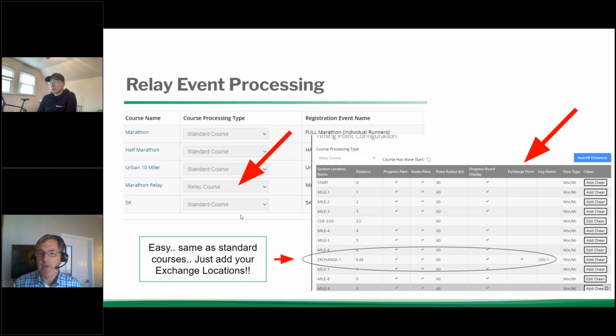And again, just to highlight about the relay, as certified timers, it's just one of those things. You're just always doing these things, and then all of a sudden you get this relay, which is not like a normal weekly experience. We get it. We do have videos out there to help you, but just remember, it's super easy. All it is the same as a standard course, and you're just needing to add that extra exchange point, get that point on the course, and then configure those exchange points.